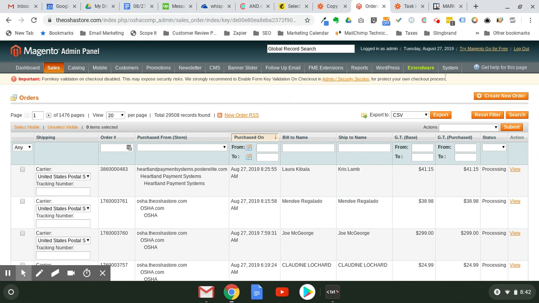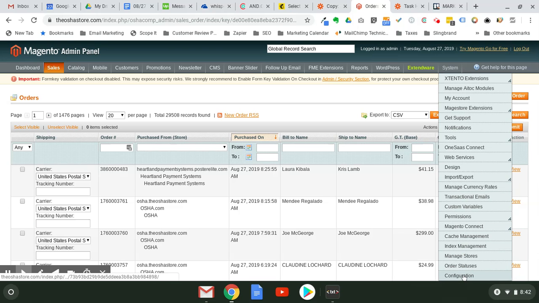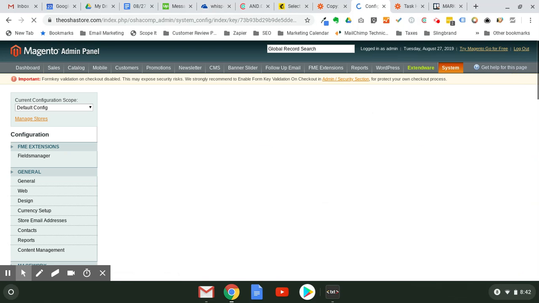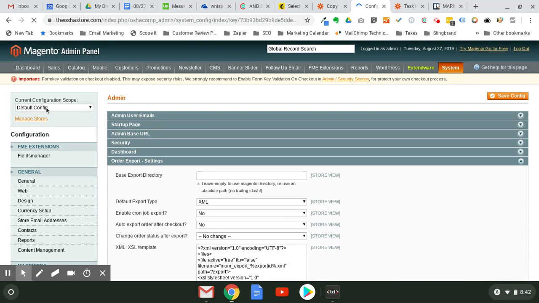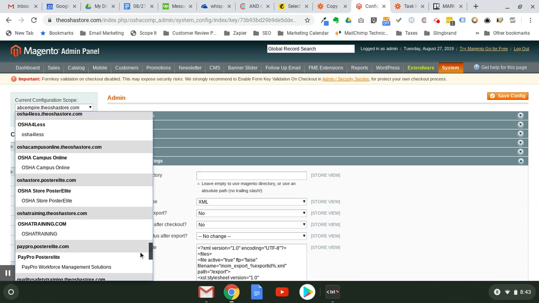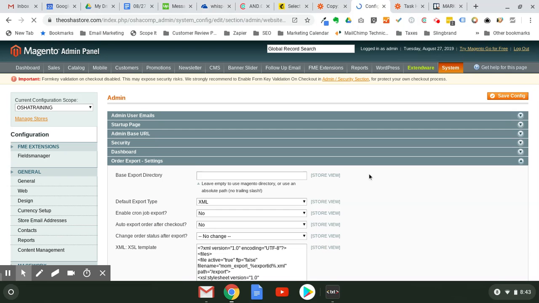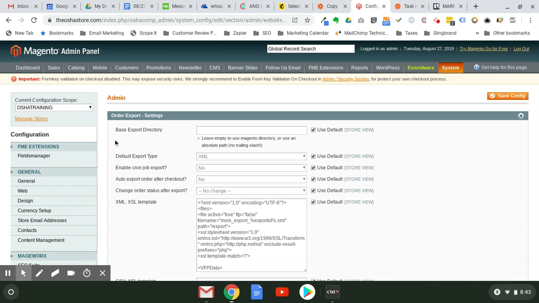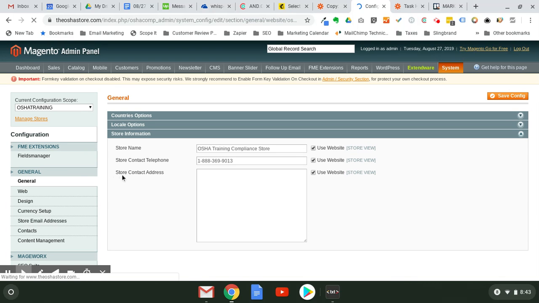We're logged in here. And we're going to go to System menu, and right at the bottom is Configuration. And then I'm going to select from this current configuration scope, I'm going to select the OSHA training store. So I'm going to scroll down until we find OSHA training. And rather than the grayed out box with OSHA training, the OSHAstore.com in it, we want this second one here just called OSHA training. And then when we're there, we want to go to the General tab here on the left. So it's General, and that is General again. And here is the store name. It's OSHA Training Compliance Store, okay? We're going to copy that name exactly as it is there.